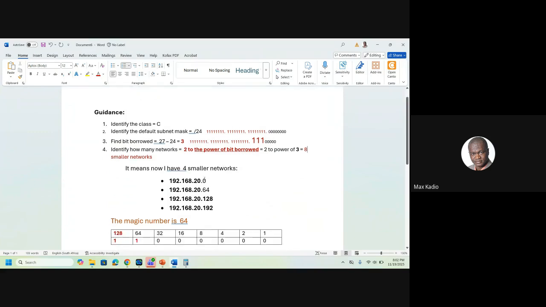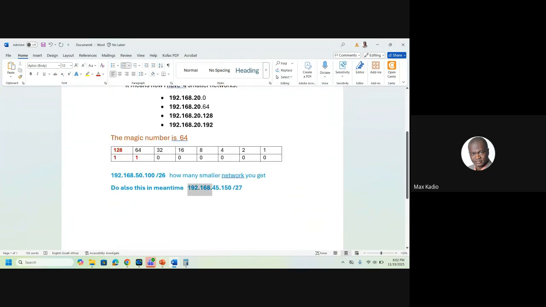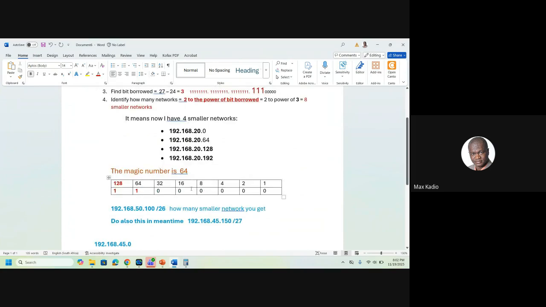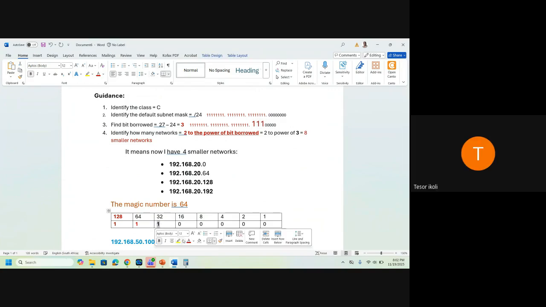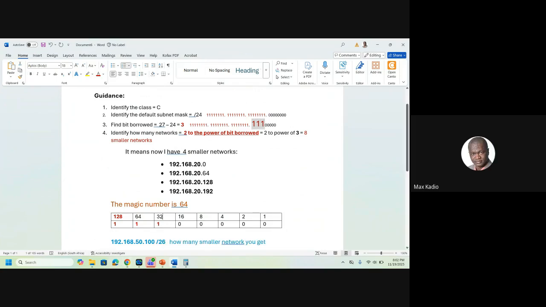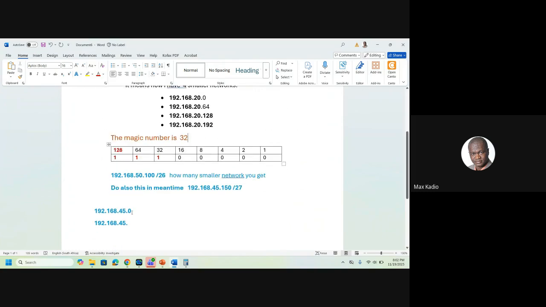To find them, you take this one. The first 3 never change. And the first one always starts with 0. The second one will be 0 plus the magic number. How to find the magic number? You take this one and you put it in your table here, correct? Yes. You see, 32 is the magic number. So it means now 0 plus 32.